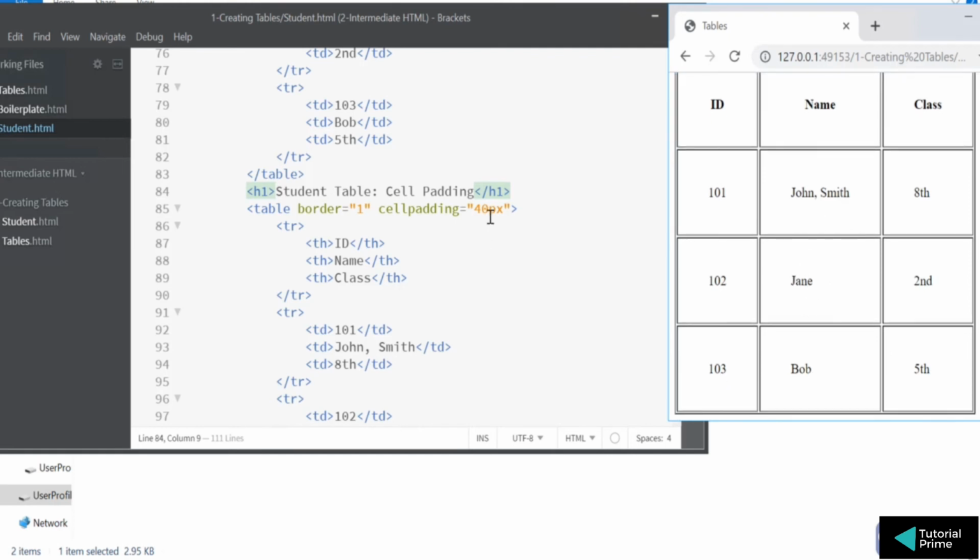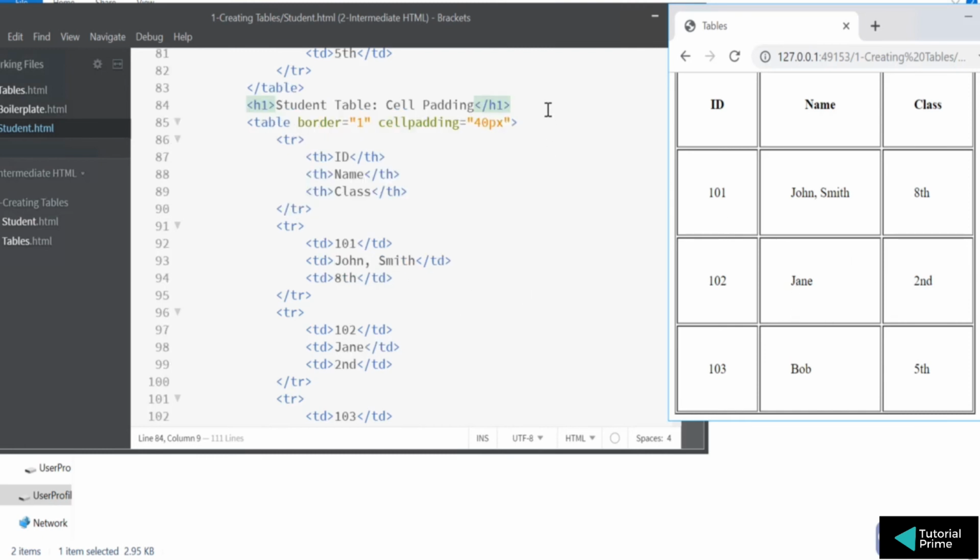Now there's 40 px, that is all around the text; 40 px has been applied. That's the space that has been applied to this cell. You can also mention the width of the table.